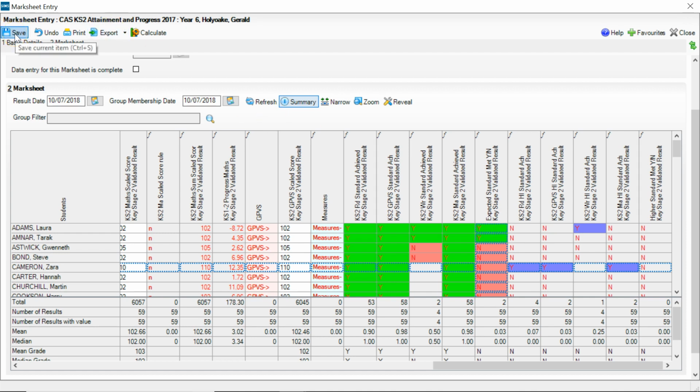So once I've created this mark sheet, once I've pressed the calculate button, as I have done there to populate all these yeses and nos, once I've clicked the save button, and this is the important bit, I need to save it like this, I can now run a report.